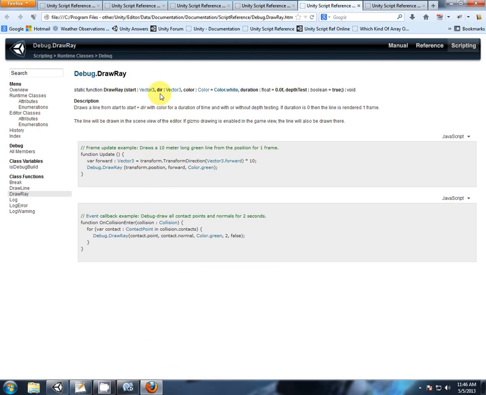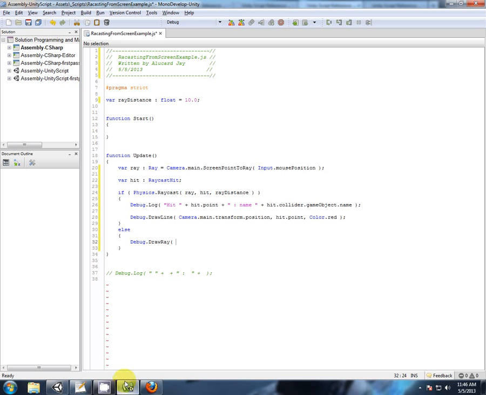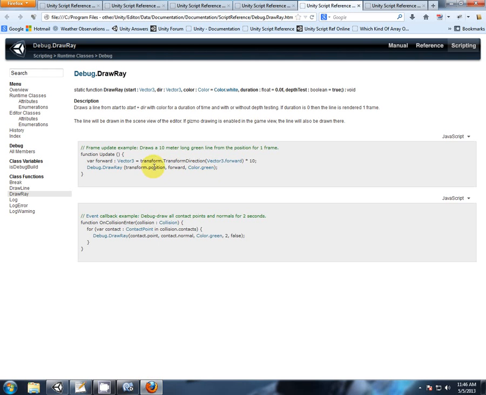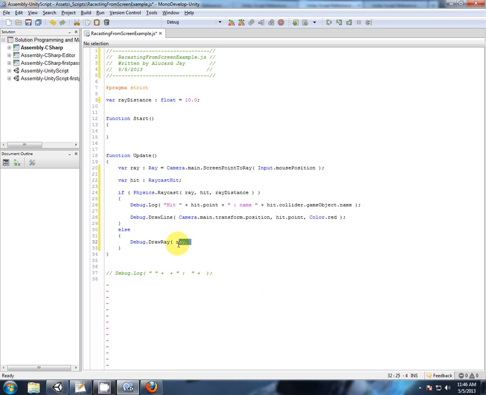Okay, start position and a direction, and the color and the duration, which we're not going to bother with because we're going to do it every frame that doesn't hit. So, we already have a ray. We've cast a ray from the main position and the input mouse position. So our ray is our origin and our direction. And does it work like that? Start and out direction. Okay, no. See, I've gone no.